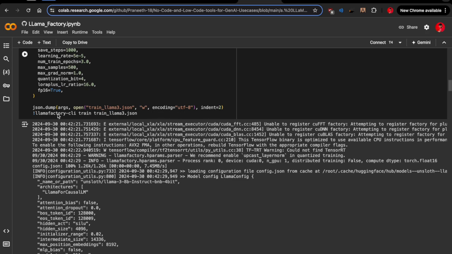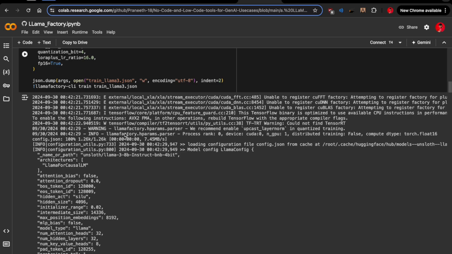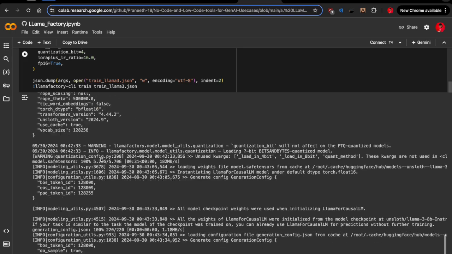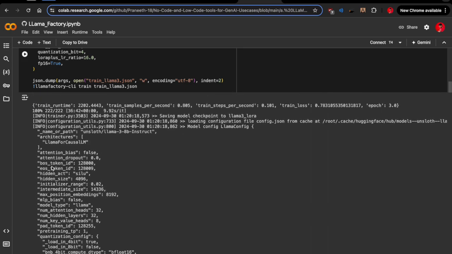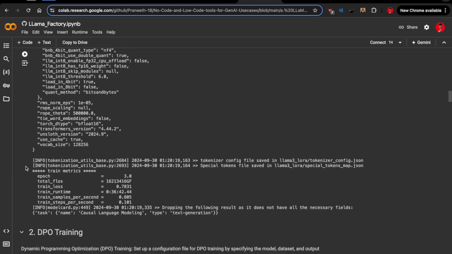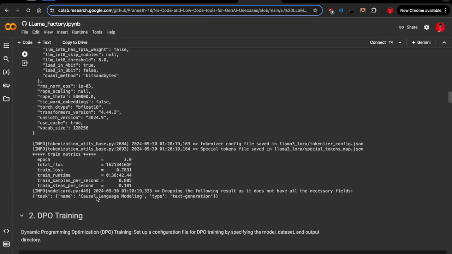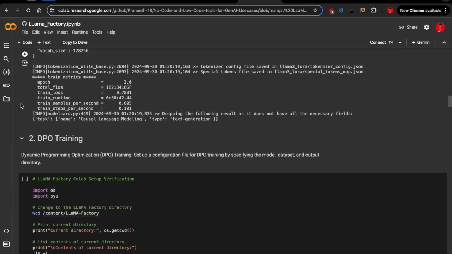And yeah, so here we are training it. So this is the training process. It almost took about 30 to 35 minutes for this entire supervised training. And we have the output at the end: training metrics, the epochs, and training loss, runtime, samples per second, and train steps. So it's pretty simple, it's just straightforward code for supervised fine tuning.